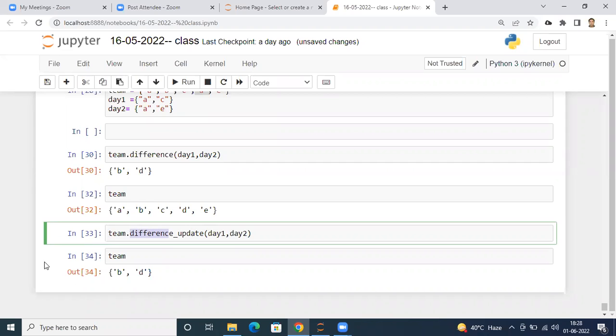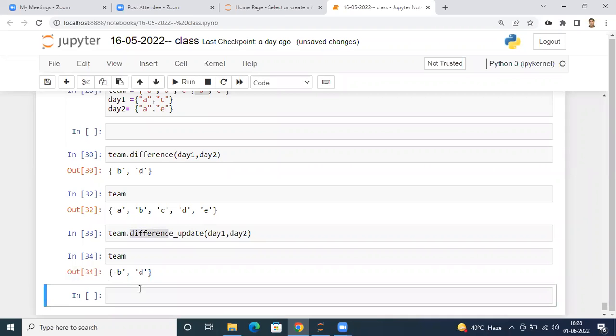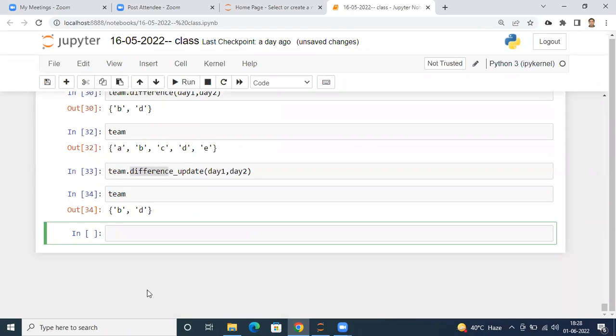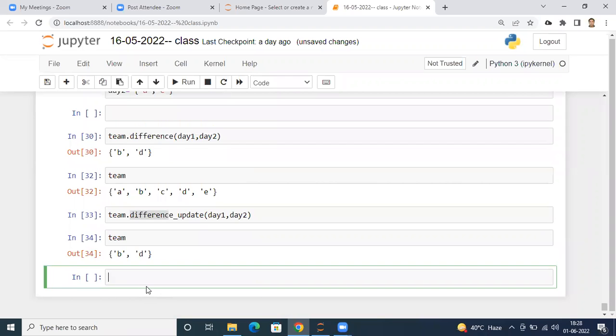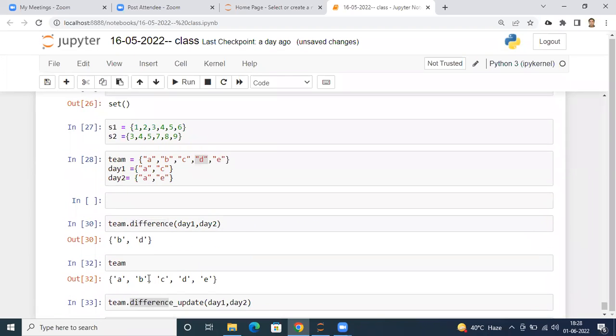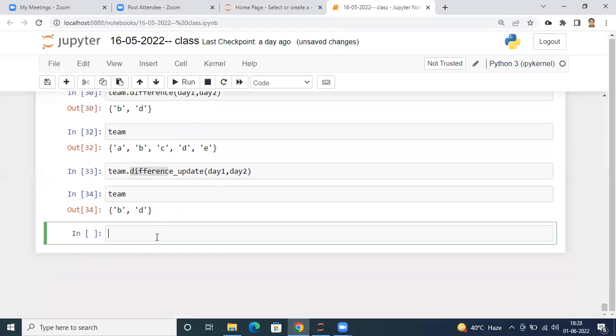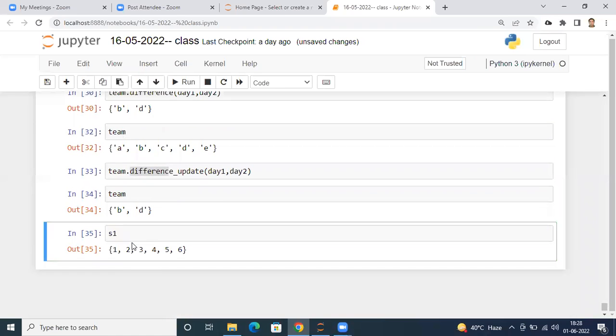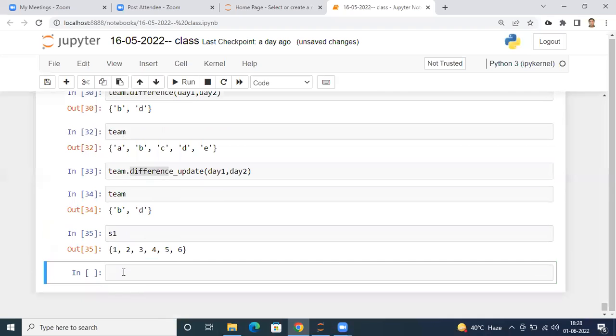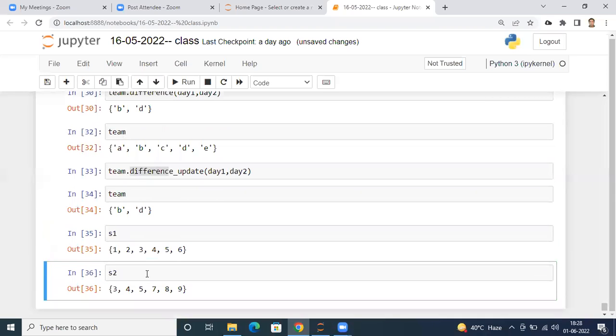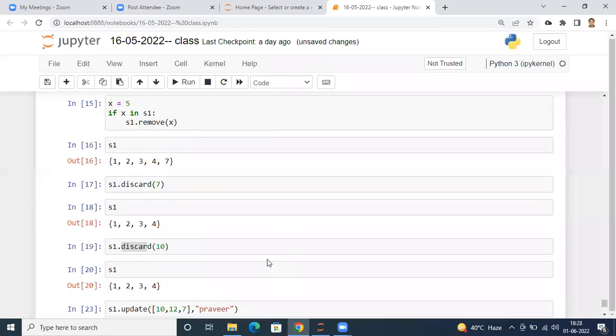Now move ahead. Same way, we have symmetric difference. Exactly the same way. Suppose I pick two sets, S1 and S2. Very much similar, nothing much different. This is my S1 and this is my S2. Can anybody recall what the symmetric difference we discussed yesterday is?